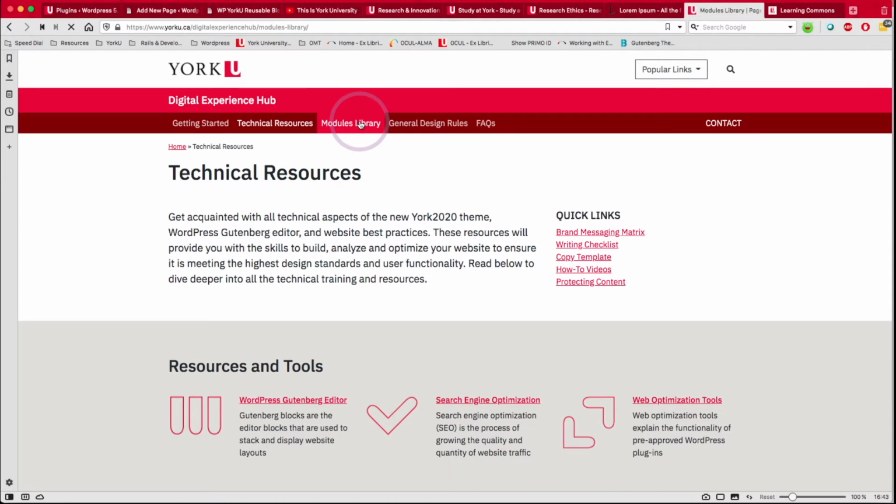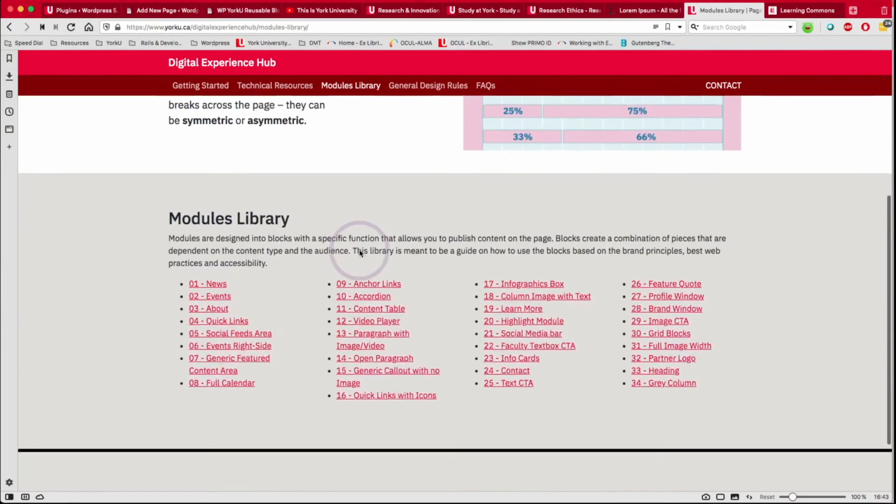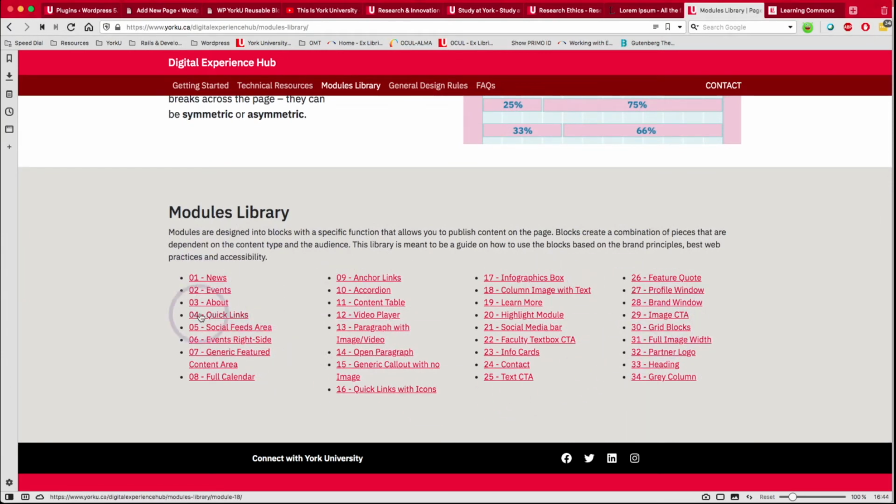I'm not going to go through all of them. The module library is the one that I will touch upon. Here are all the modules. I cannot show you everything, but I can show you some. But this is the resource you want to go to whenever you are curious or you want to know how to use a specific module.